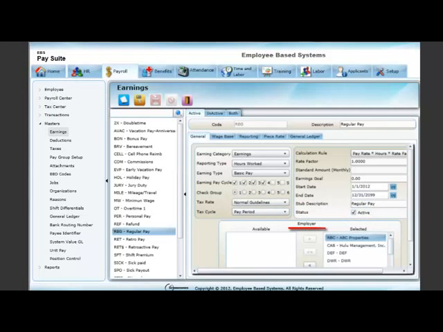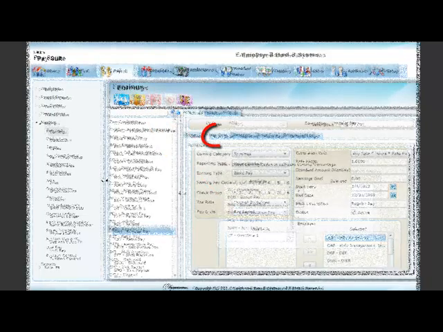To identify the employers for this earning code, simply use the directional arrows to move them between the available and selected boxes. The employer used in this example is ABC and has already been selected in this earnings code. Don't forget to save your work if you added a new code or made any changes to the existing codes. Now you can move on to the Wage Base tab.